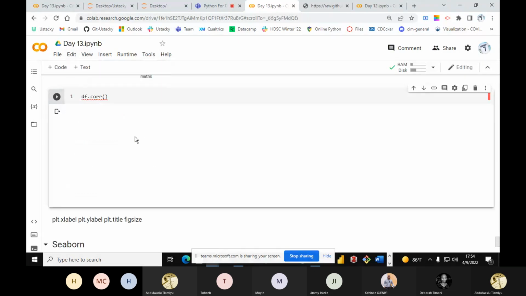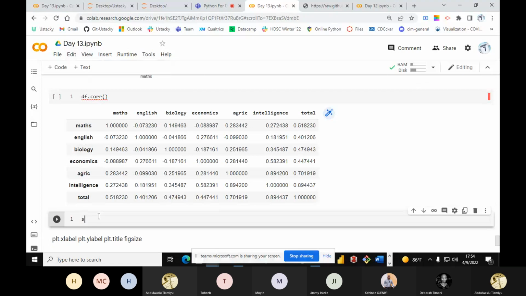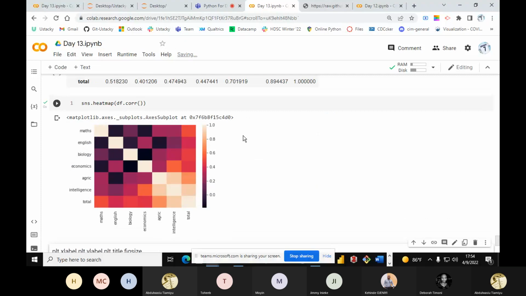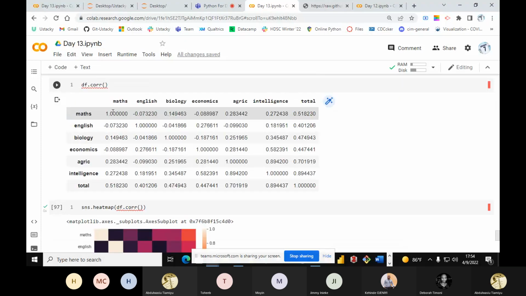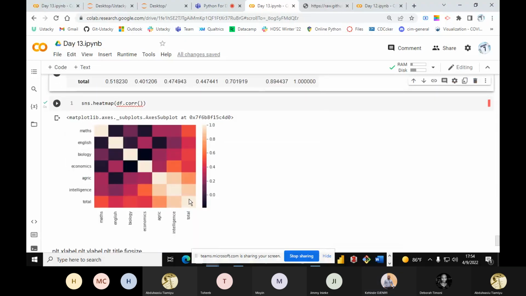So we can put this into a plot of what we just did: sns.heatmap, then df.corr. We can see the range is from 0 to 1, and 1 is those that are highly correlated. The diagonal line in the middle here is 1, 1, 1, 1, 1. This is the same thing we have here, so they are 100% correlated.